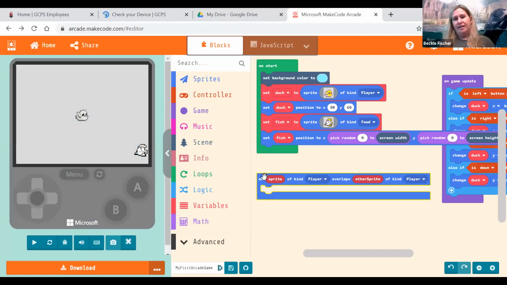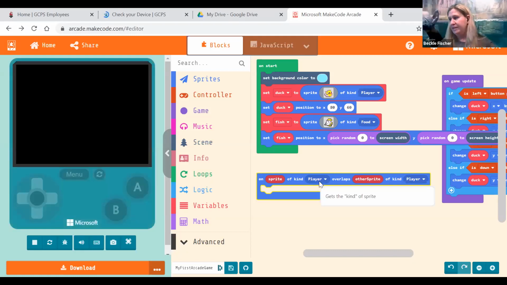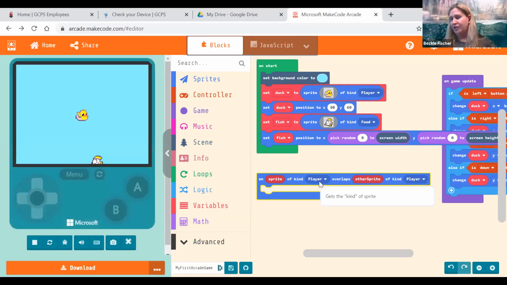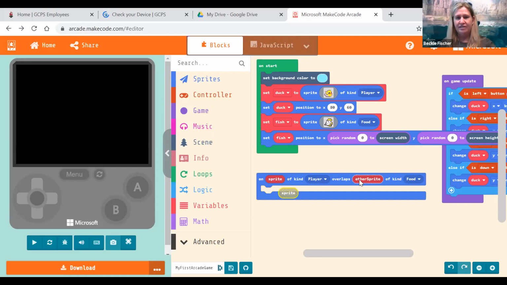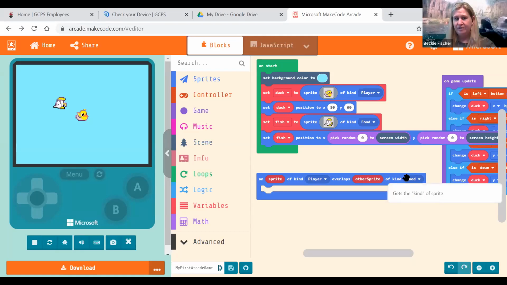And what we're trying to do with this one is we want to check to see if our player, so we have player here, is overlapped with the food. So if the player overlaps the food, and just leave this sprite and this other sprite, leave those alone. We don't need to do anything with those right now. So on sprite of kind player overlaps other sprite of kind food, we need it to do something.